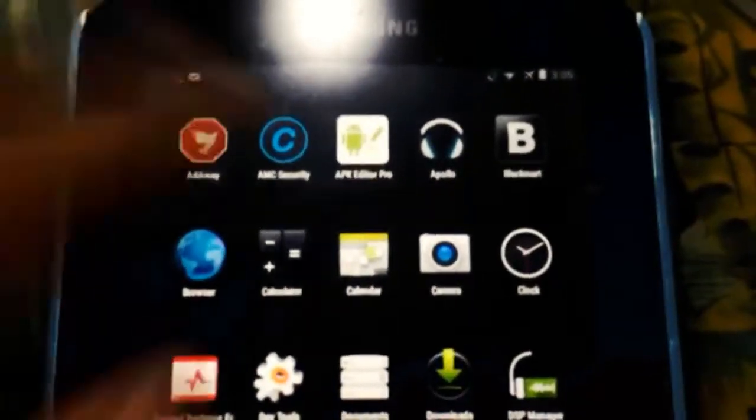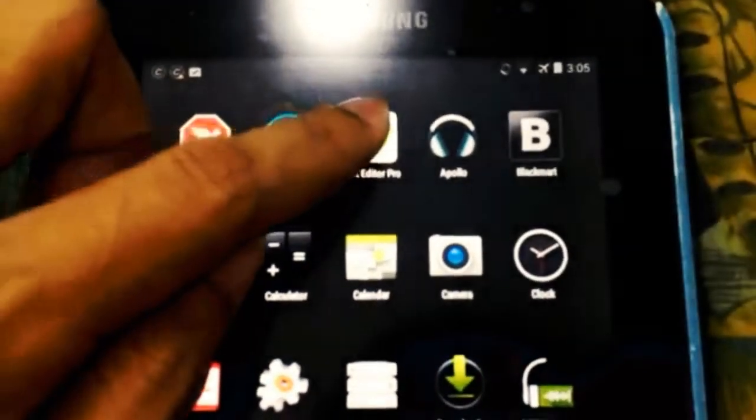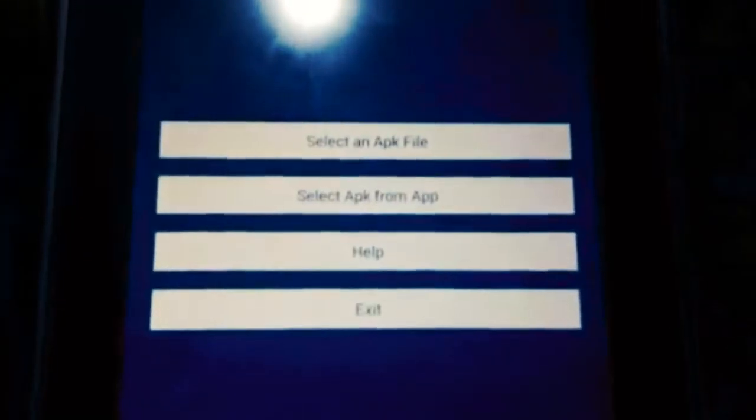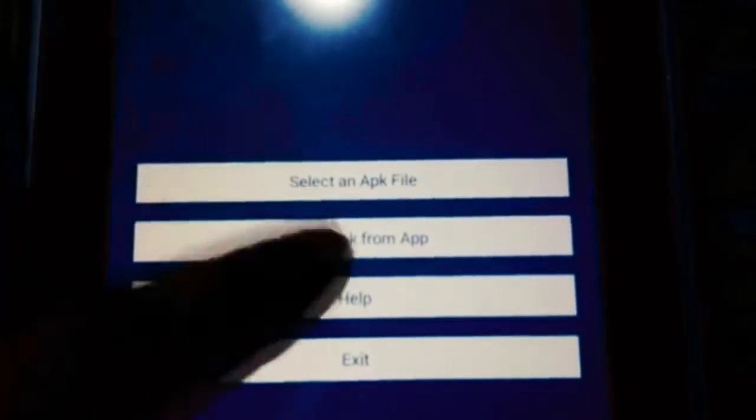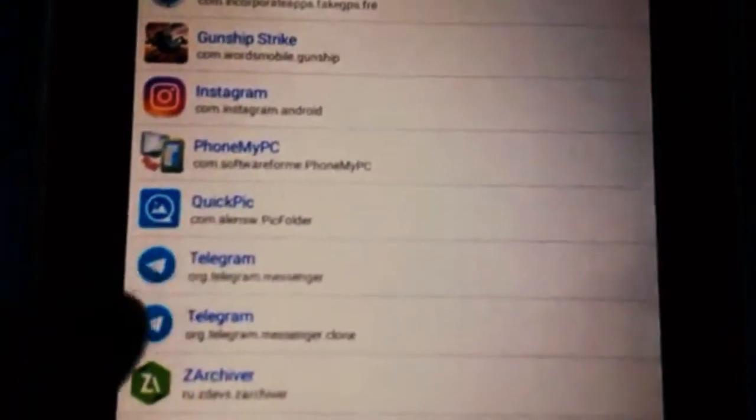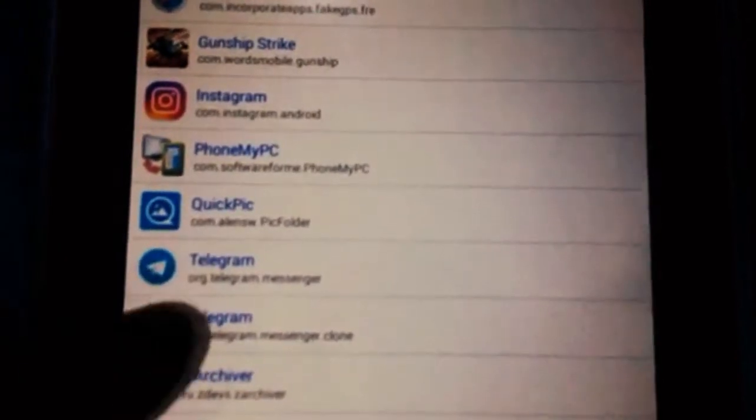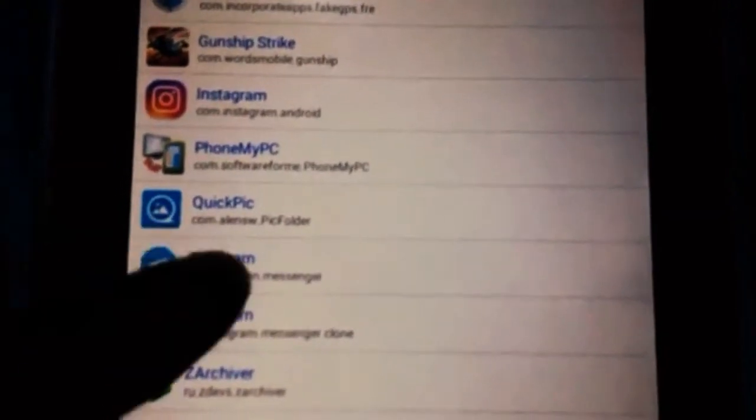Okay, so first thing is you need to run APK Editor Pro. Okay, there you go. So click on select APK from app. Okay, so you need to find Telegram, for example. Okay, so here, Telegram. This is the original one. This is the copy of it. Okay, so let's take the original one.